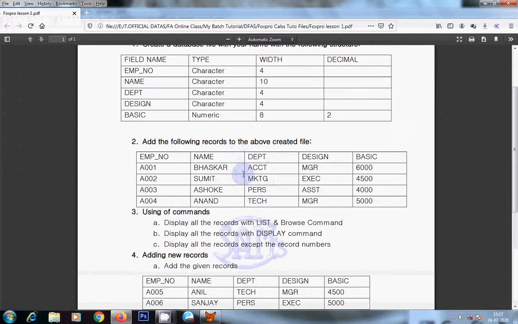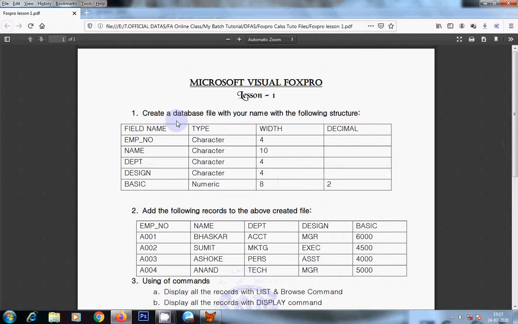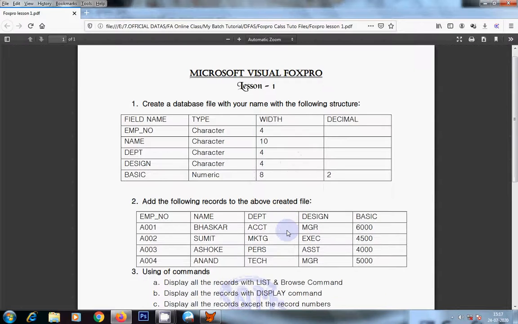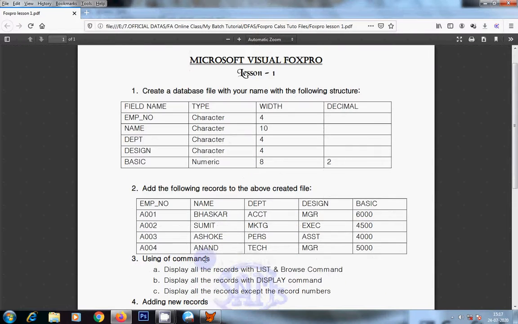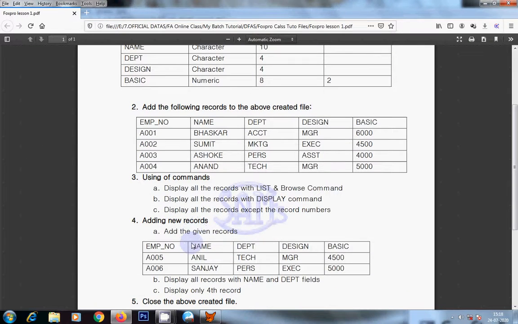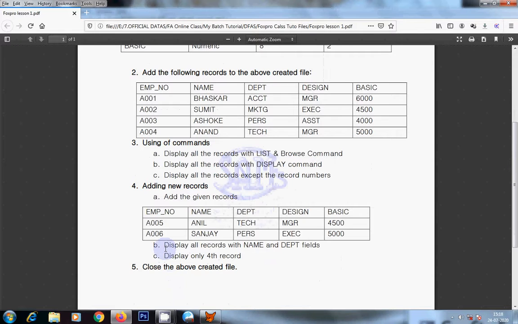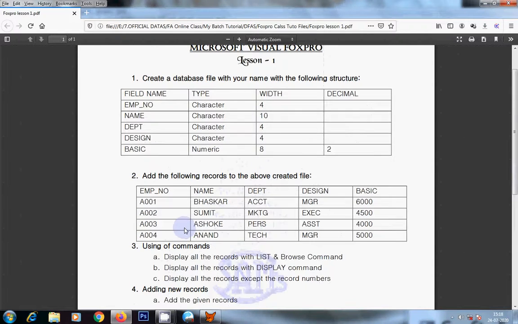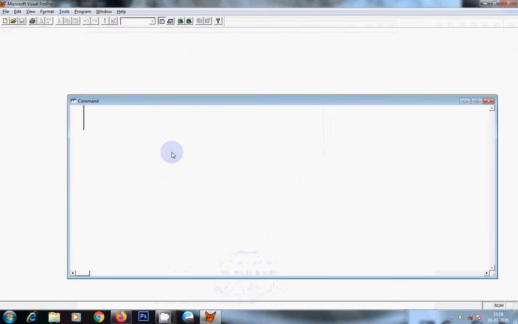This FoxPro lesson. Start with lesson 1. Create a database file with your name and the following structure. You can set any name for your file. We have to create the table first. After that, adding the data into this table using some commands, and after that adding more records, new records, into this existing table, and there are many other commands. Okay, let's start. At first, create a file.